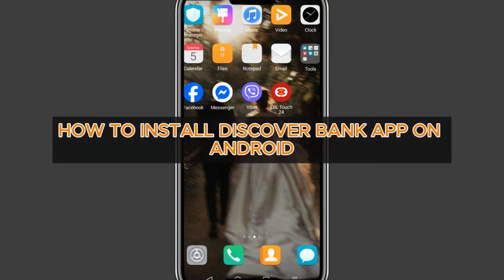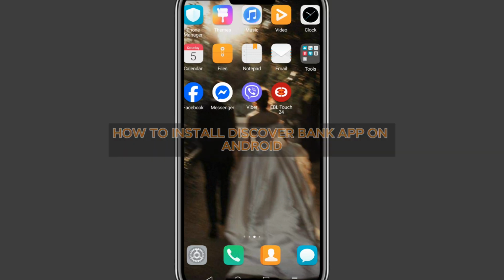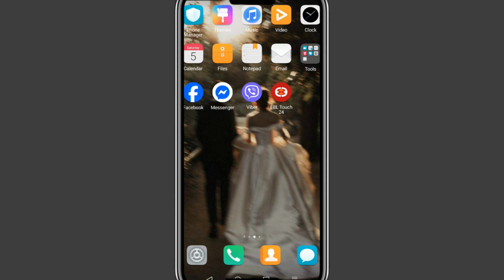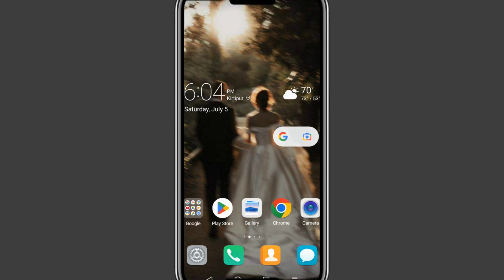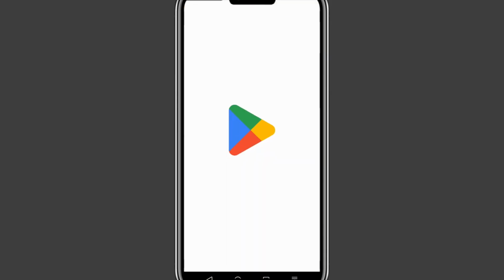How to install the Discover Bank app on Android. Want to manage the Discover account on Android? Here's how to install the Discover Bank app. Quick, safe and seamless. Tap the Play Store icon on your Android home screen.